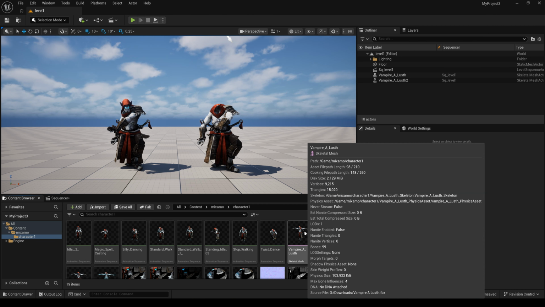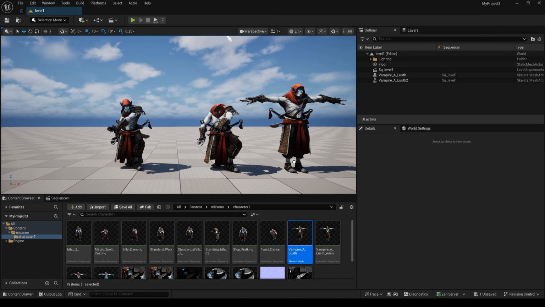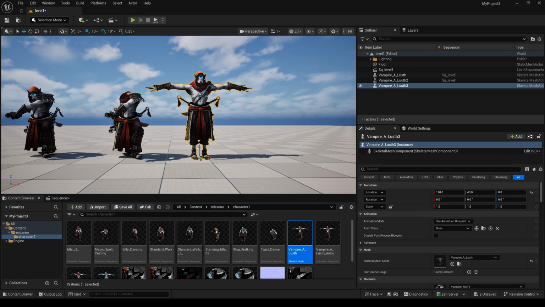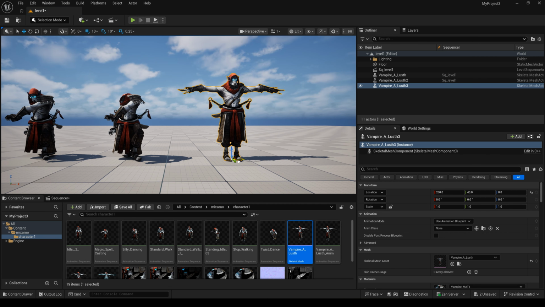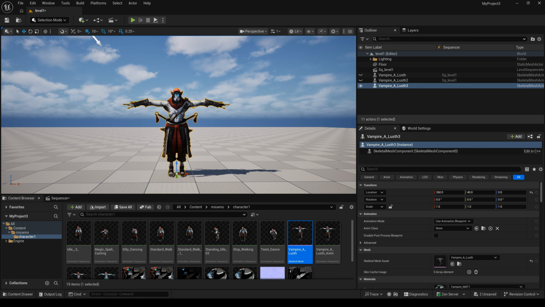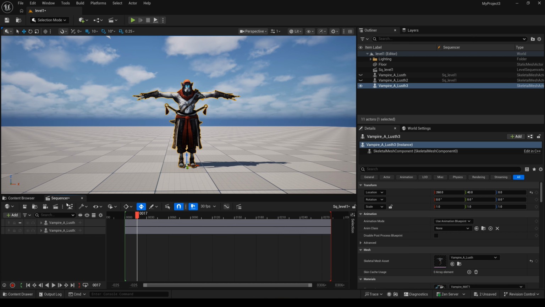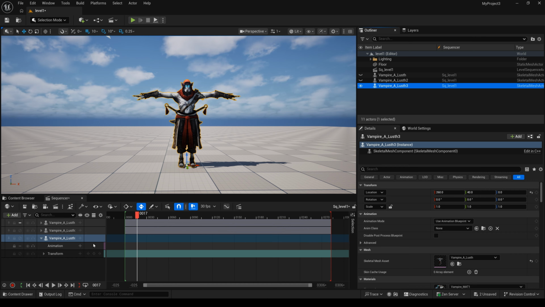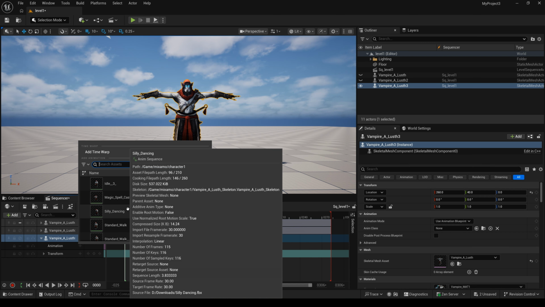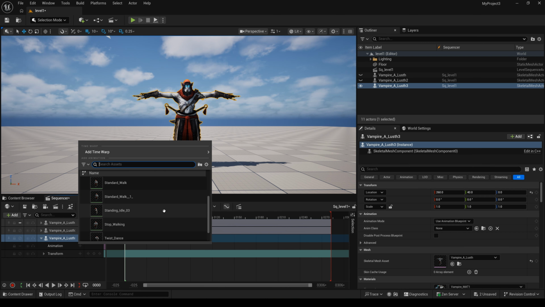And I will drag these skeletons into the scene. Adjust the right place, and I will hide two of them. And the next thing, I'm going to drag this character into the sequencer and add the animation. Twin stance.